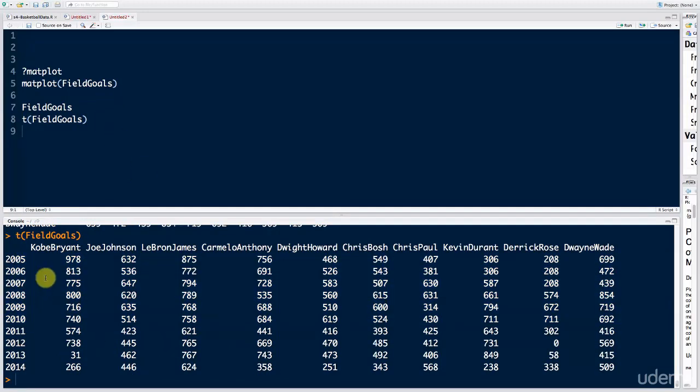So you can see that now the columns represent the players, and that's exactly what we want for the matplot function. So just be careful of that whenever you're using the matplot function. Check if the columns are actually what you want to plot, or if you want to plot the rows, then you need to transpose your table. All right, so there we go. We've supplied the data. Now matplot knows what to plot, right?